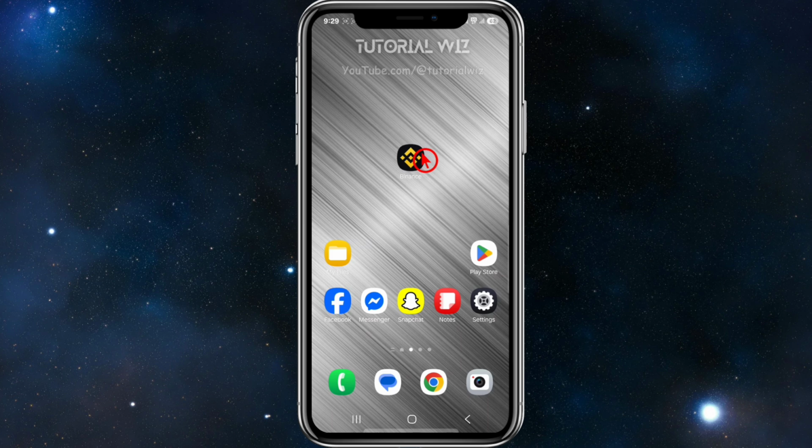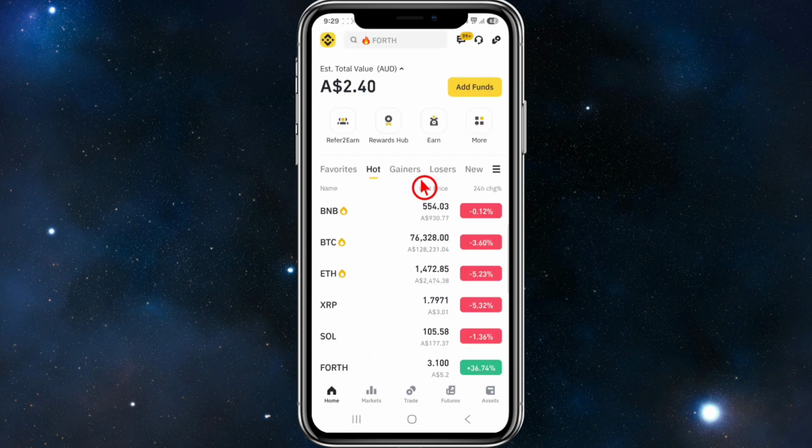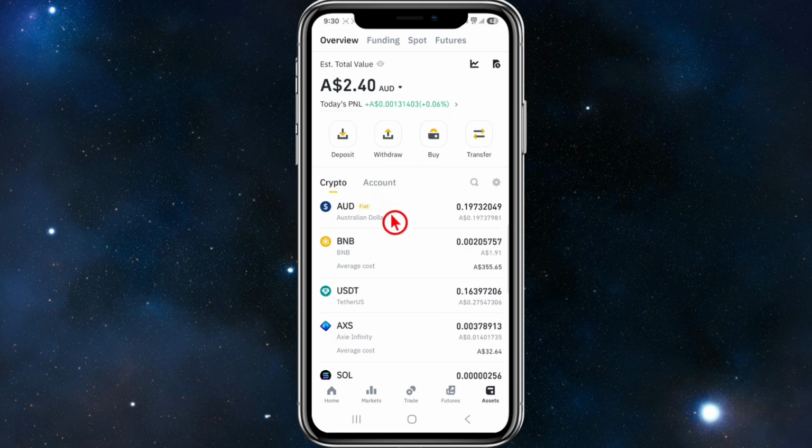All right, before we get started, make sure your Binance app is up to date with the latest version by going to your Play App Store and searching for Binance. Make sure Binance is up to date. From here, simply log in or sign up. Then you come to the home page here of Binance. And now from here, we want to navigate and click onto assets, the bottom right hand corner of the page.